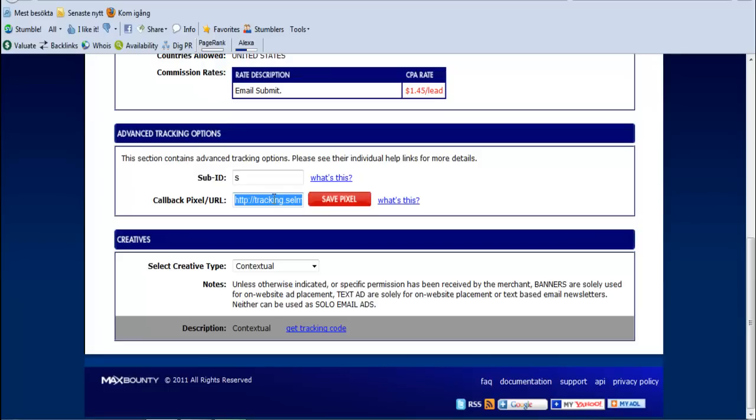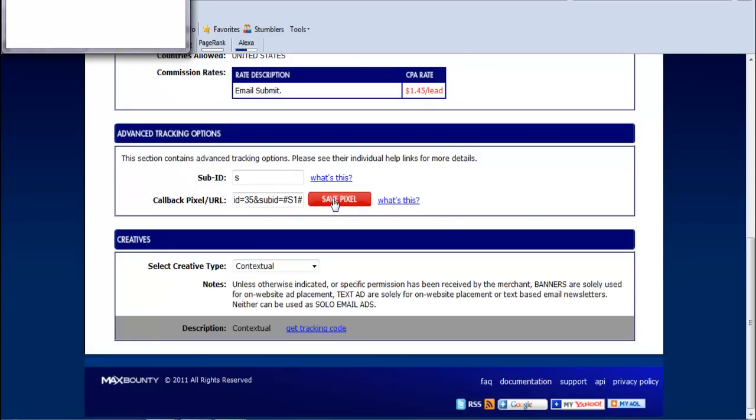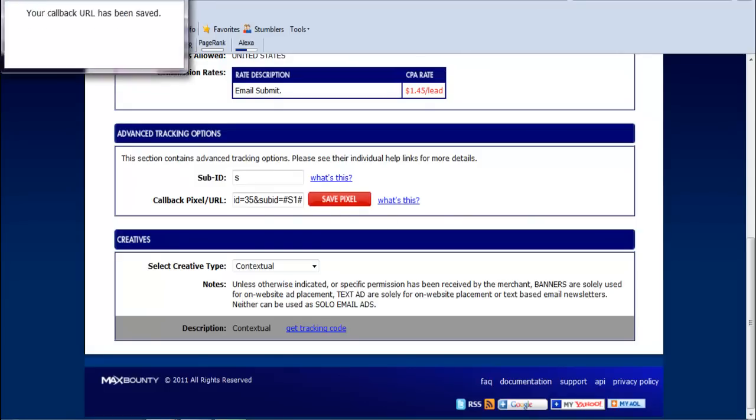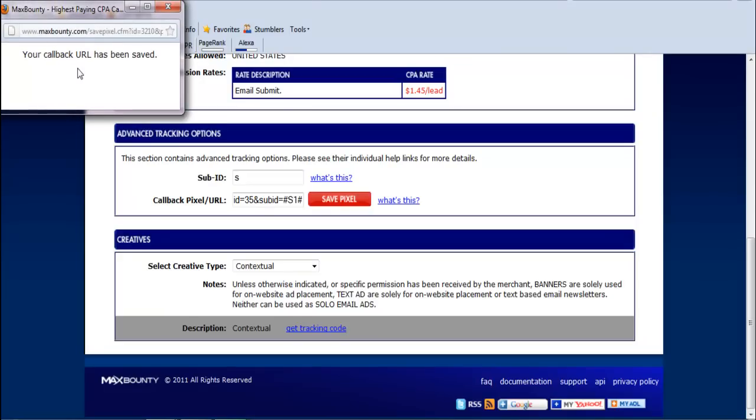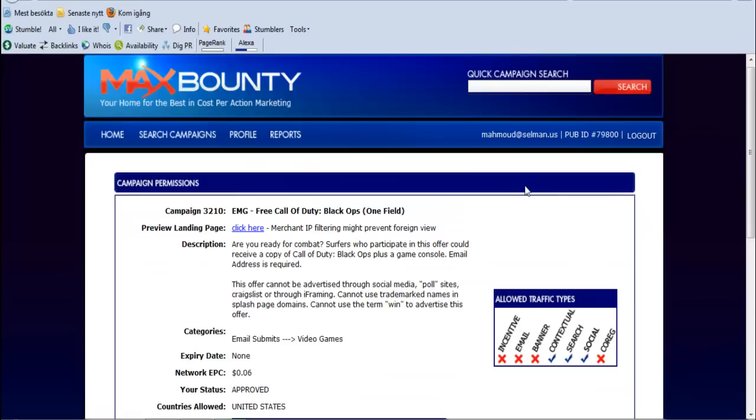We are going to check also Peerfly to see which variable they are using. So I'm going to paste the link here, and I'm going to add at the end dash S1 dash. So this will save the pixel, and it says here your callback URL has been saved. Okay, this will allow me to see the converted clicks.